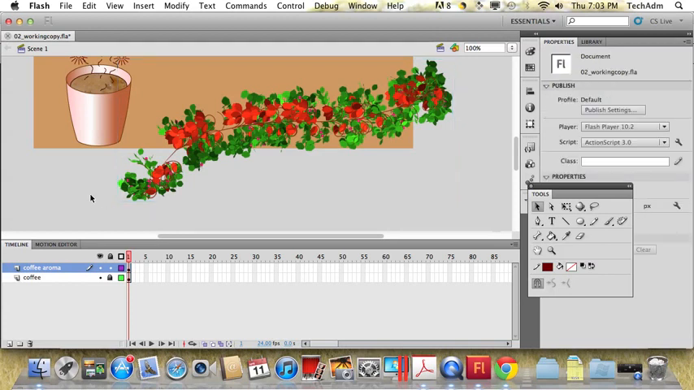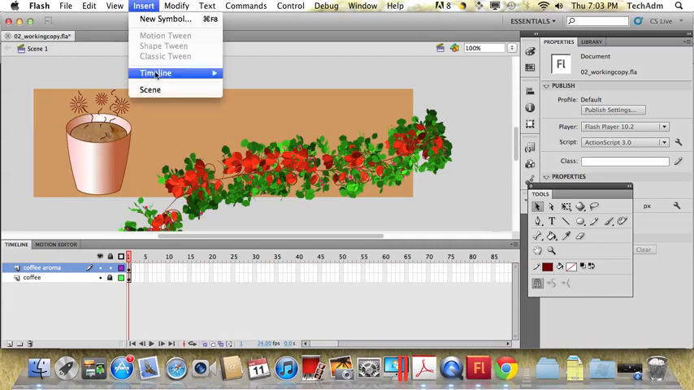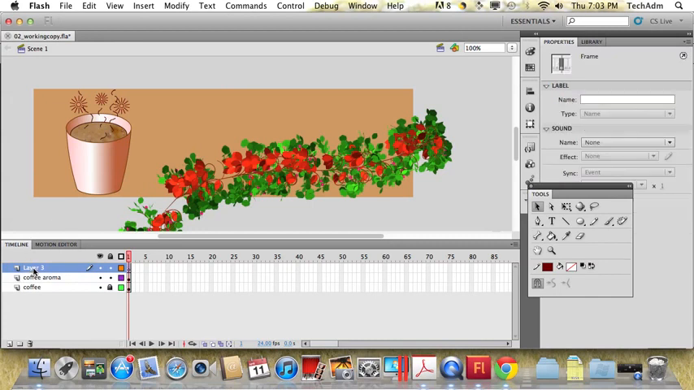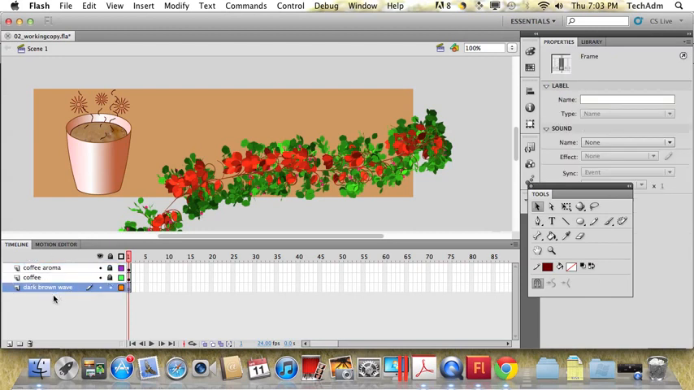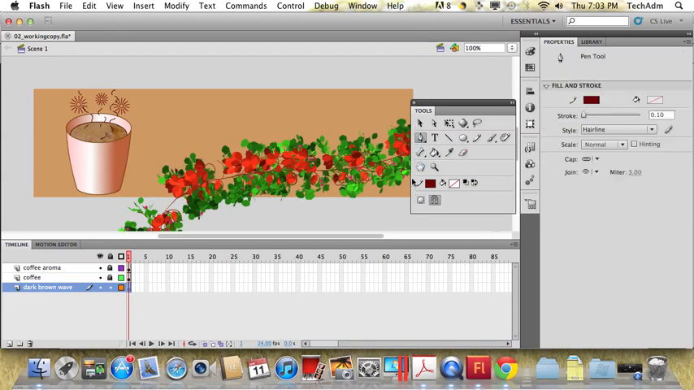Next, we've got to create some curves. So let's come over here. Let's go to Insert, Timeline, New Layer. And we've got to call this dark brown wave. Okay, let's lock all the other layers. And we're going to move this all the way to the bottom. Now in our tools panel, we're going to choose the pen tool. Okay, and we're going to set the stroke color to dark brown again.